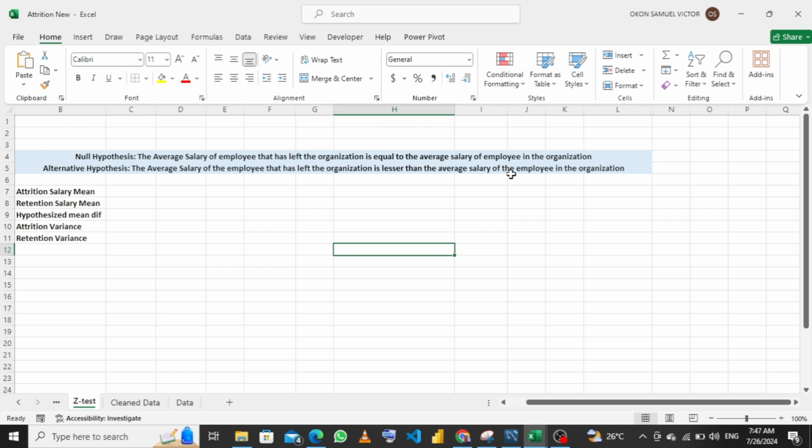We want to know if there is a salary difference between them. And the same thing, but then our null hypothesis will be the average salary of employees that have left the organization is equal to the average salary of employees in the organization. So what am I trying to say? In this null hypothesis, I'm saying that they are equal. You understand? They are equal. I'm not trying to be biased, so I'm very confident they are equal by 95%.